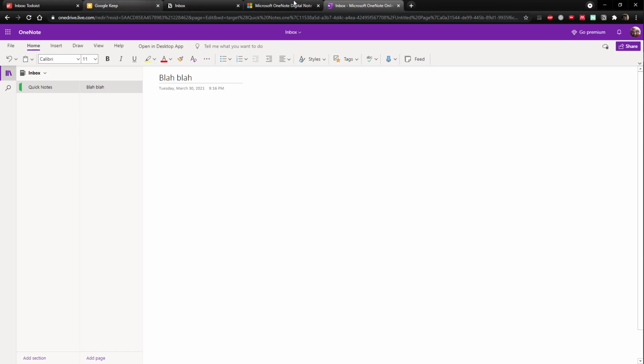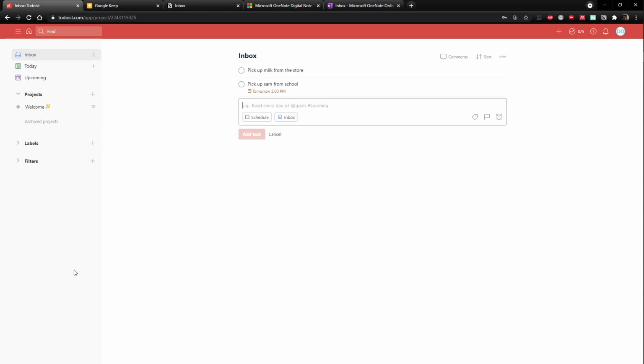So that was just a quick overview of looking at these other apps and talking about why I use Todoist instead of all of them. And yeah, I'd recommend Todoist. It's a really good app for task management in and of itself, and even just using it as an inbox. So yeah.